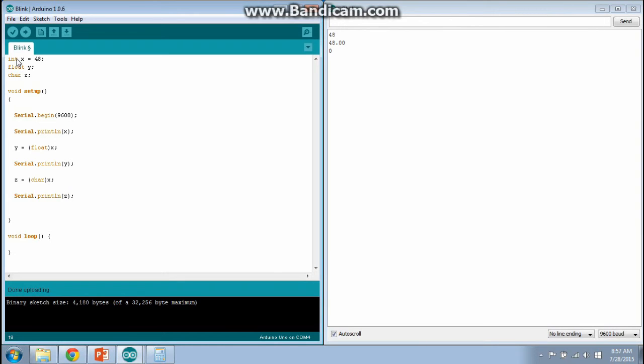I did a very similar thing here. I'm going to first initialize integer x and set it to 48, and then I'm going to have a float and a character on the side, y and z. I'm going to run it once in my setup. I begin the serial, and this time I'm using Serial.println, which each time it prints out the entry, it's also going to add a new line after that. So it'll be a lot easier to read.